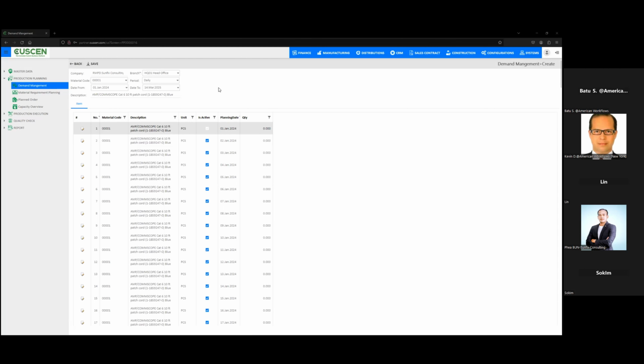And this active checkbox is crucial. When checked, it means that the particular demand line is active and will be considered in the demand planning and execution. Make sure to activate it for all the items you want to include in your plan.